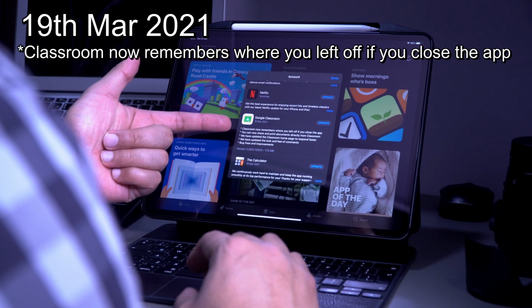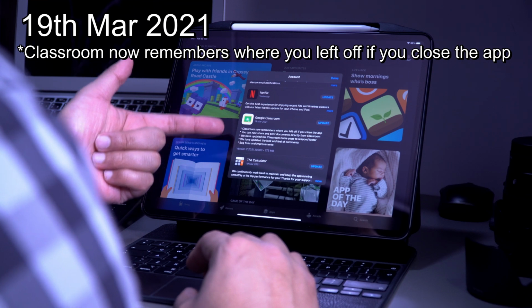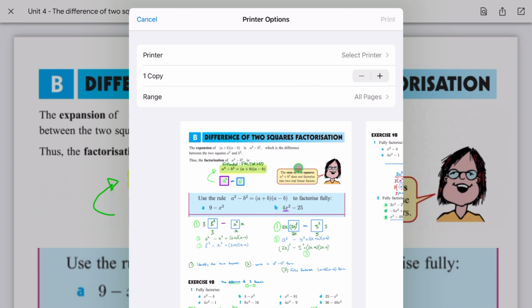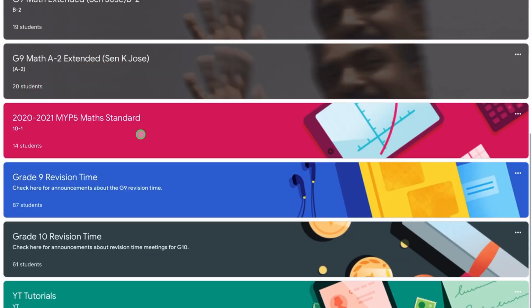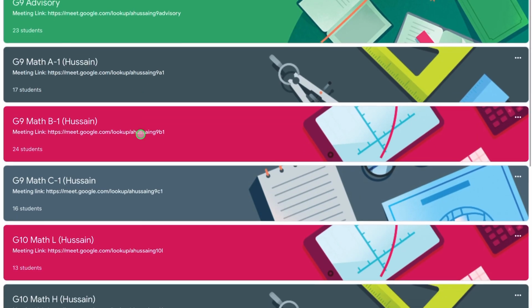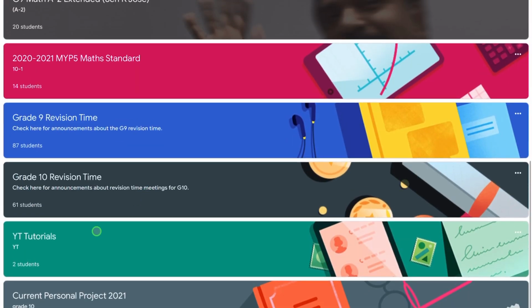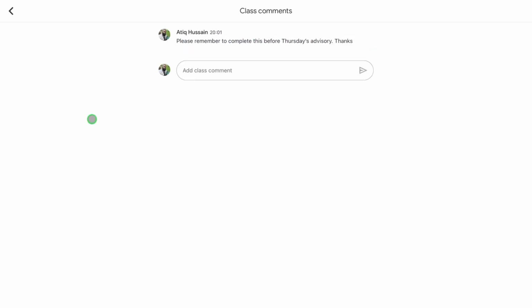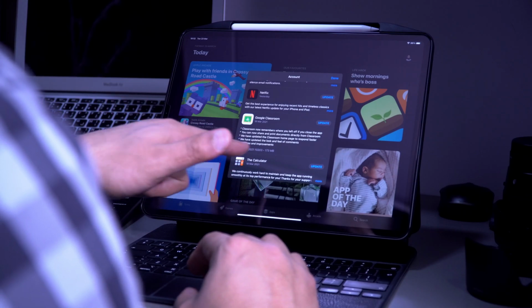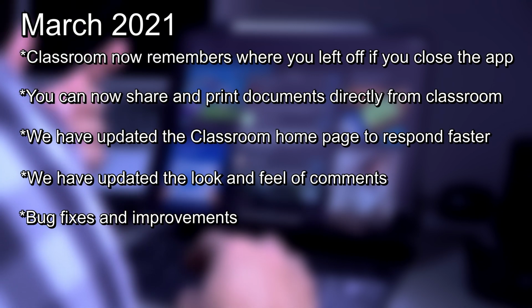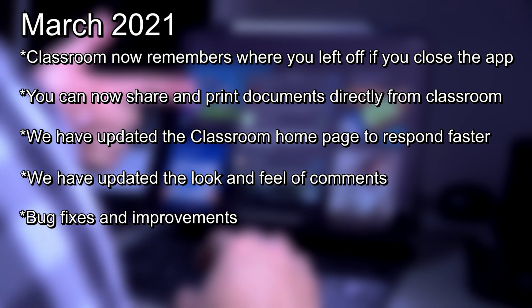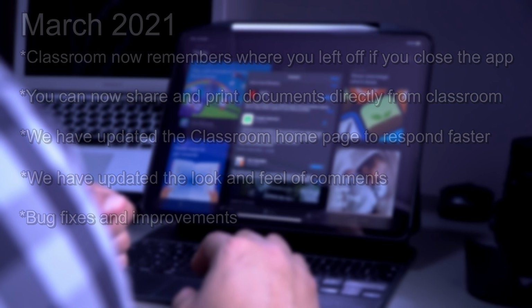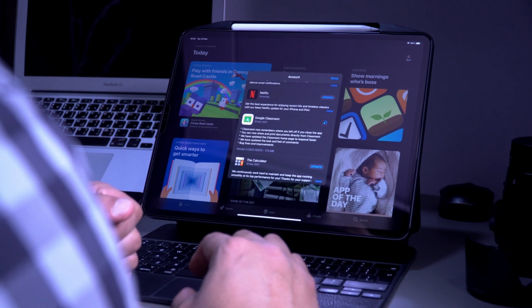Classroom now remembers where you left off if you close the app. You can now share and print documents directly to the classroom. We've updated the classroom homepage for fast responses, and we've updated the look and feel of the comments, and the bug fixes. There are big bug fixes and improvements. Yeah, let's go ahead and update this. It has fixed that black screen. So I'm just gonna go ahead and download this and then I'll show you what I was talking about.